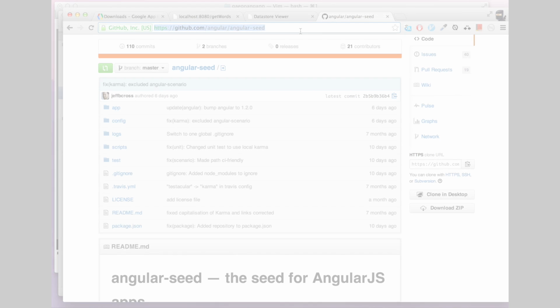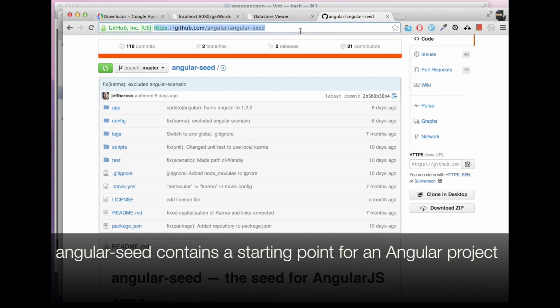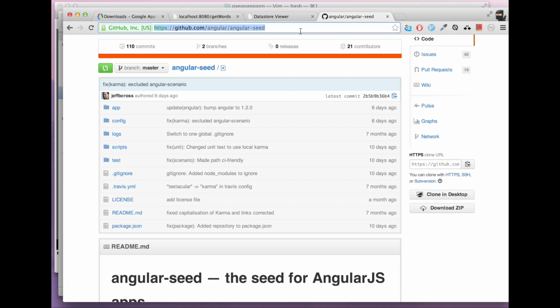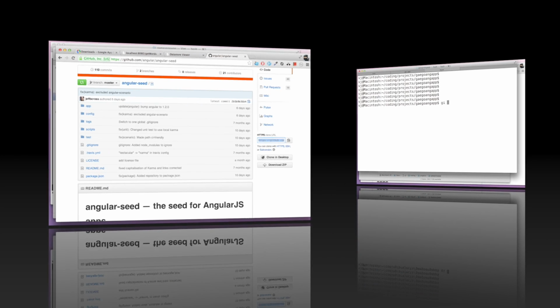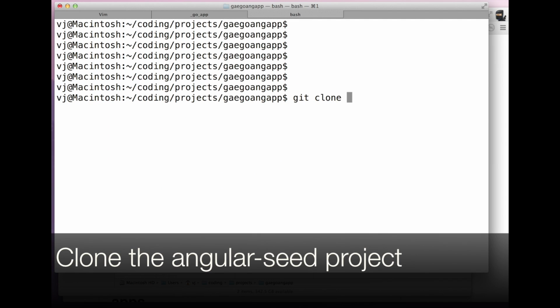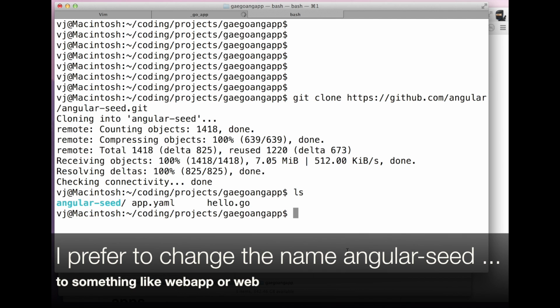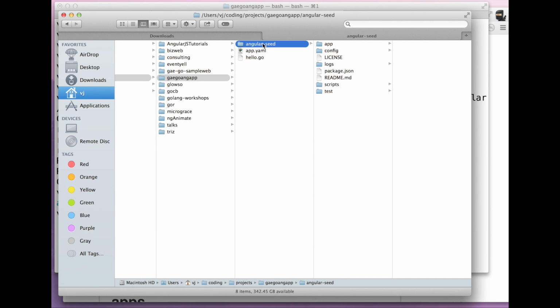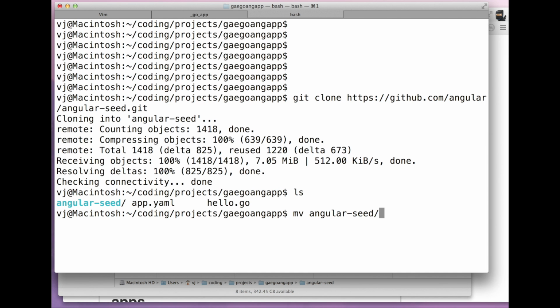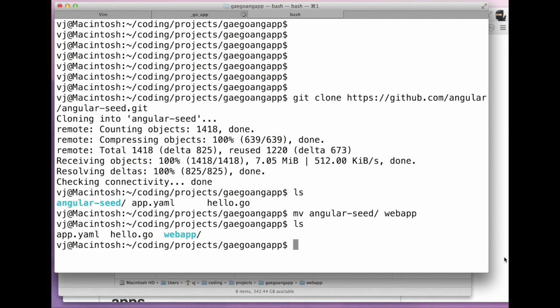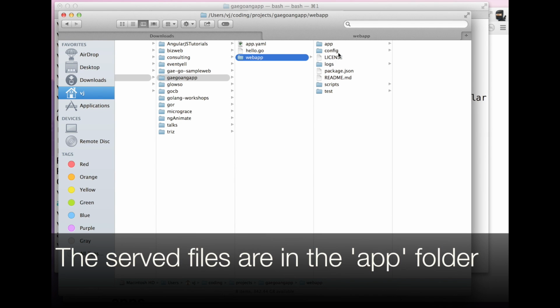Moving on, let's move on to the UI part on the browser. AngularJS, one easy way to start off with is to use the Angular seed project that has got a nice directory structure and all the JavaScript files already included. Git clone it into the directory that you're working in for the AppEngine app. It'll create a new directory called angular-seed with all the files that you need. I don't like to have the name angular-seed. I just prefer to call it webapp, so I just rename it to webapp.